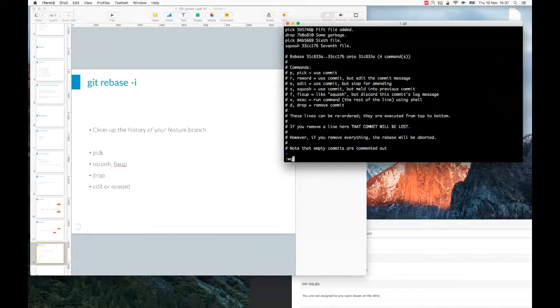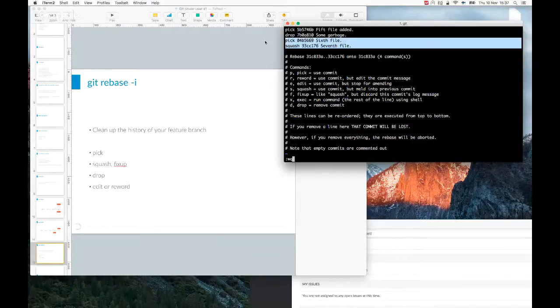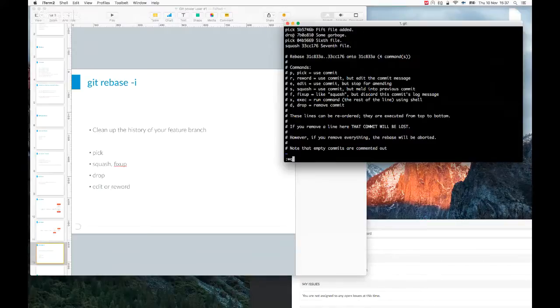Basically you get the list of commits from the commit where the master is pointing, which was this, up to where our feature branch is pointing, the head of that feature branch, and we can pick, drop, squash, fix up, edit, reword, whatever. But for simplicity's sake, we just pick the first commit, drop the second one, pick the third one, and squash the fourth one here.